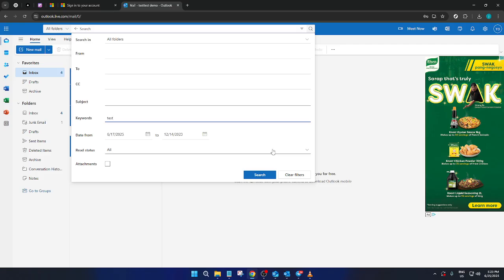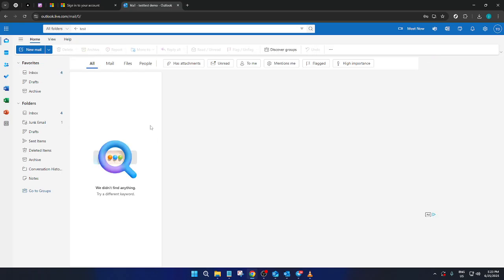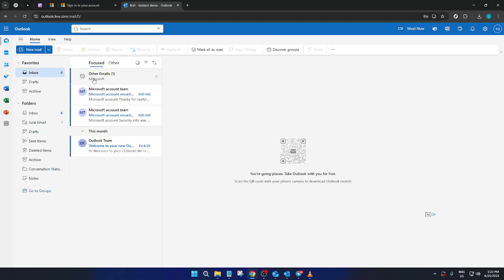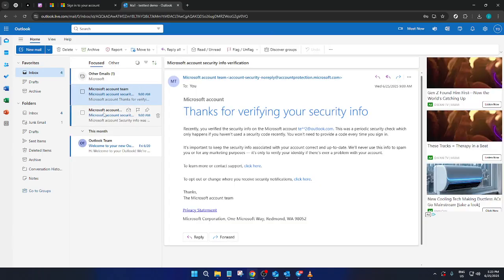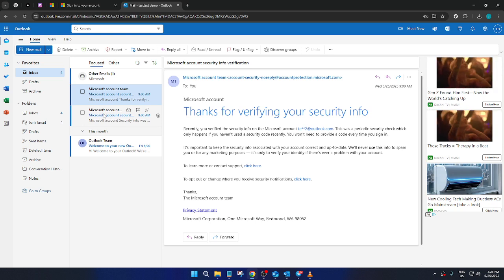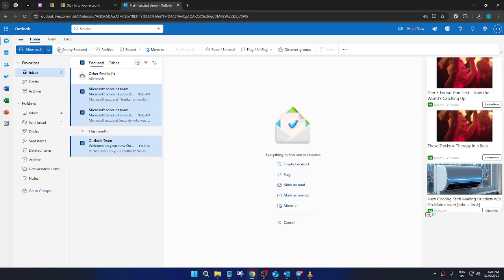Once your results are displayed, select those emails you wish to delete. You can do this by either highlighting them individually or using the Select All feature if you're handling a sizable group. After the selection, hit the trash bin icon or press the Delete key on your keyboard to move these emails to the trash. Remember, they'll remain in the trash folder until permanently deleted, giving you a short window to recover any important messages if necessary.